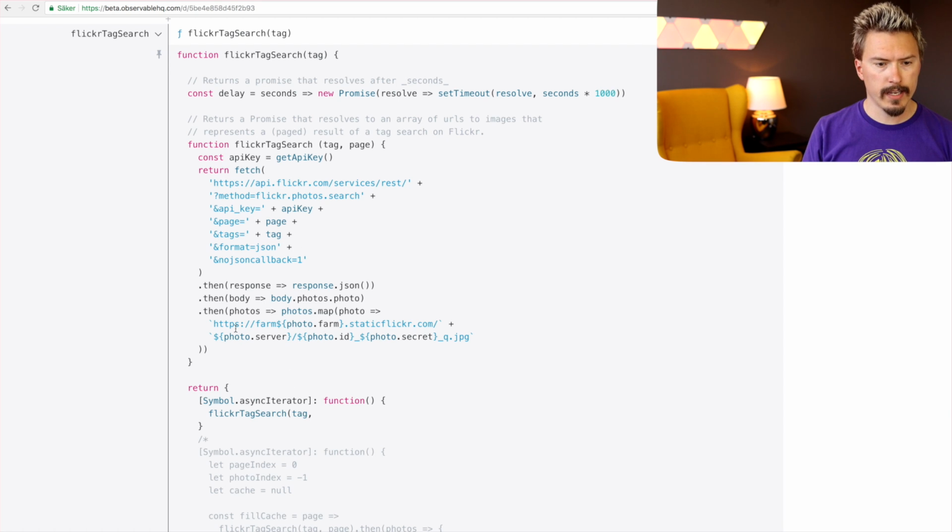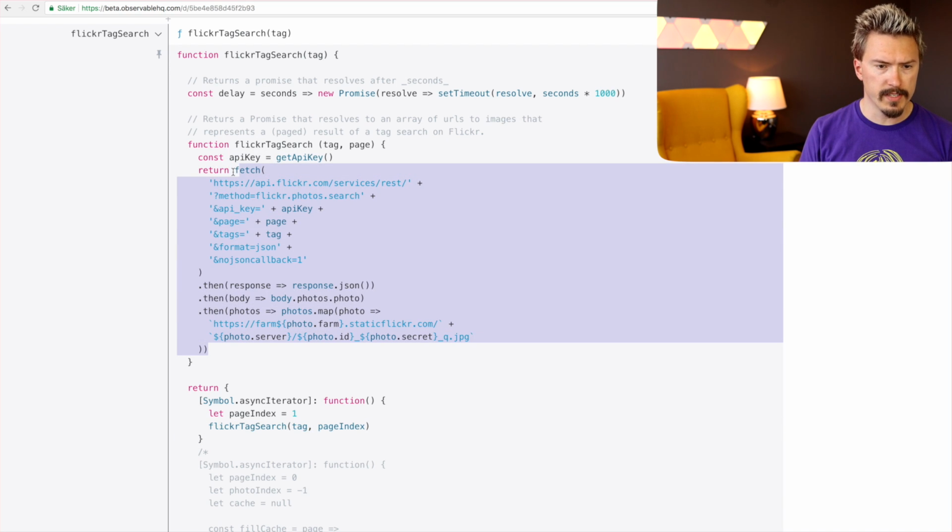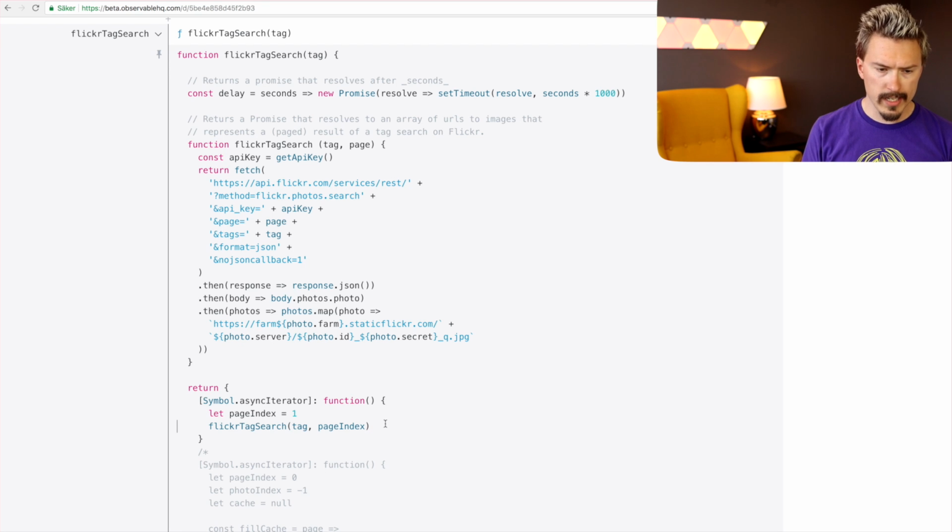And the second argument to Flickr tag search is a page. So we just call it page index. This variable doesn't exist yet. Let's create that actually. Let page index be 1. This is asynchronous. It sends a promise, as we can see here. So we want to await that. And in order to use the await keyword, we need to make this function async.